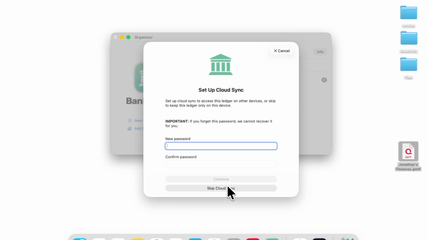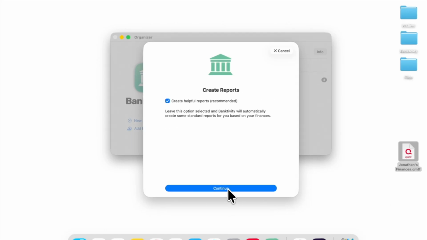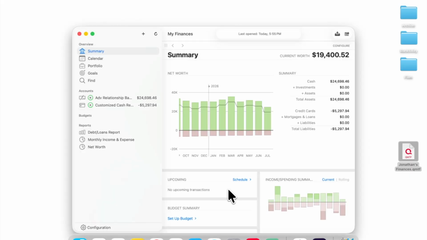I'm going to skip setting up Cloud Sync for now, as this can be done later. And here I will choose to generate reports since they're such a helpful feature. If you do want to skip, you can set those up later as well. And there it is. All your data, accounts, transactions, all from Quicken in Banktivity in just a few minutes.